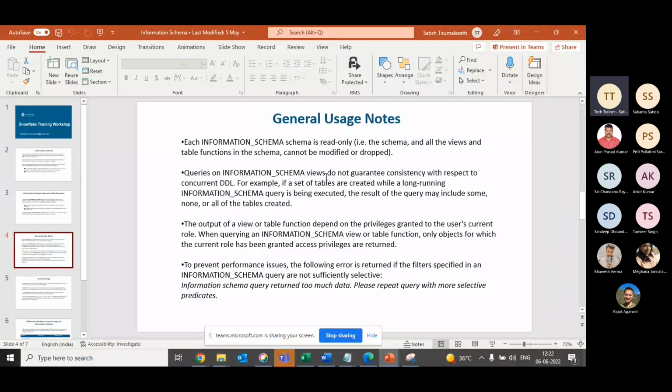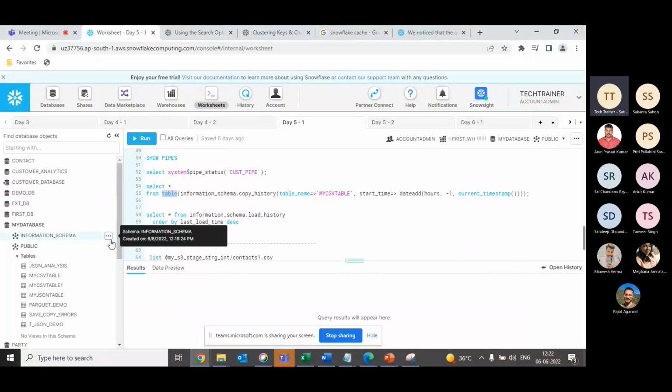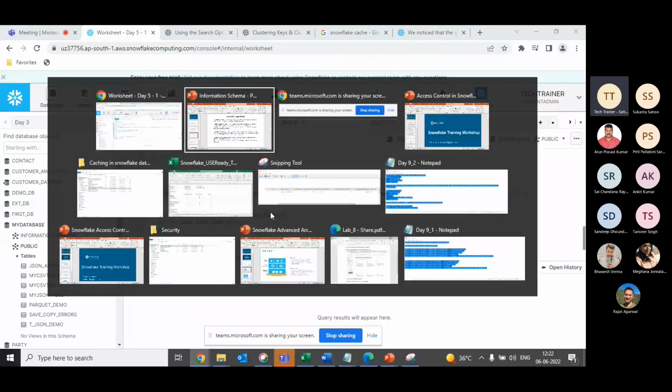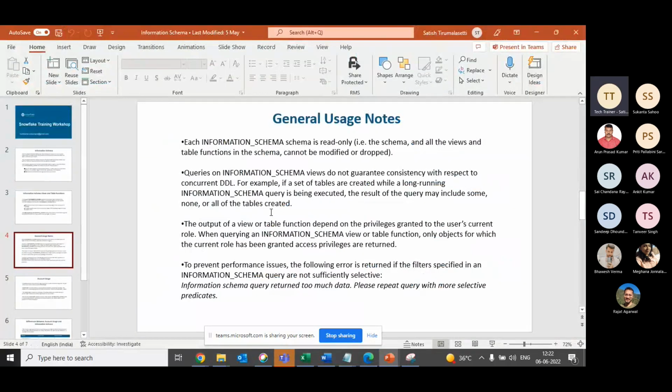Let's say your information schema has information related to all 10 tables within your database, but as a user, you don't have access to 5 tables. Then when I query, I will get information related to only the 5 tables that I have access to, not all the 10 tables. Information schema can contain a lot of data, so it is advisable to put a where clause when querying the information schema.